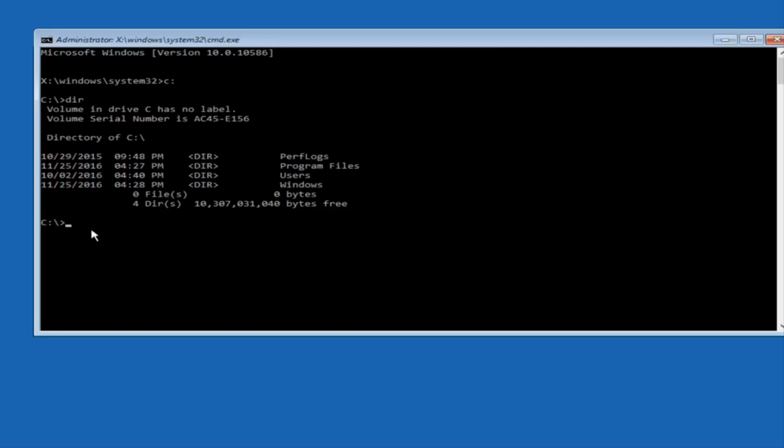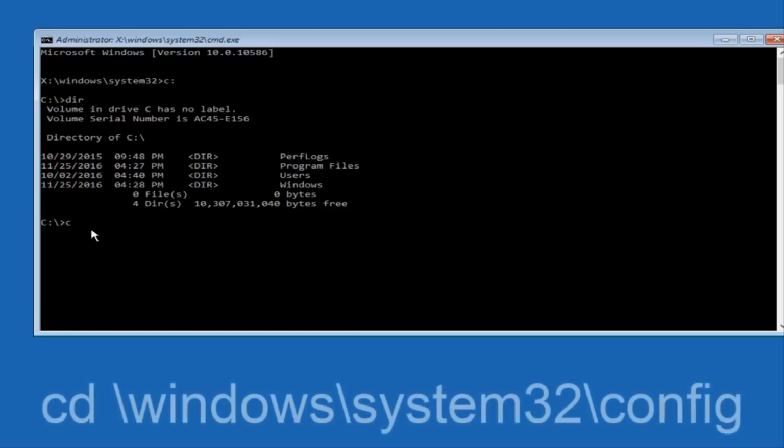So now, once you've found the correct drive, you want to type CD on your keyboard, then a space, then \Windows, \System32, and then \config, or actually I should say \, but I believe a / would work as well.